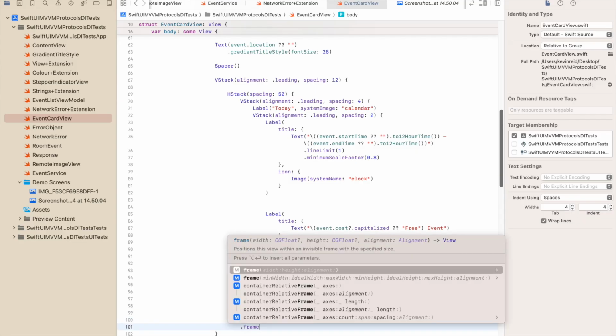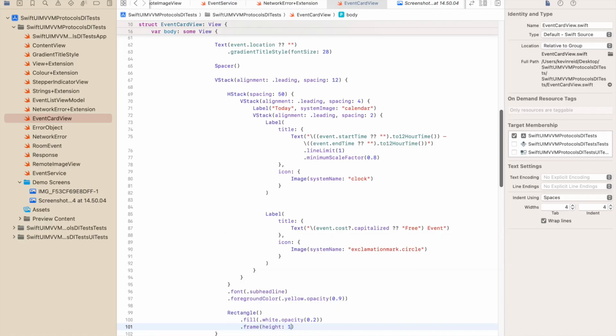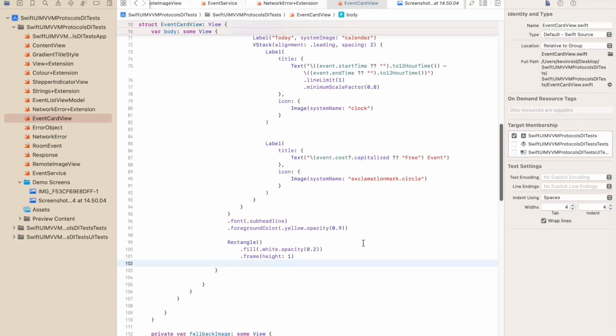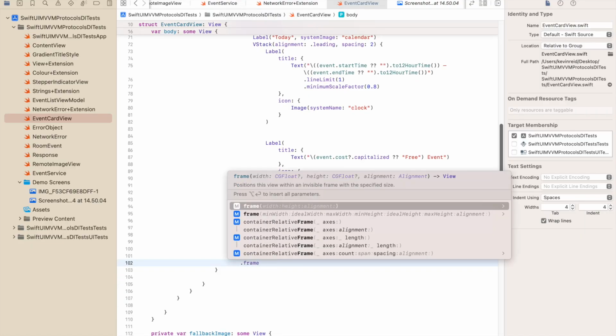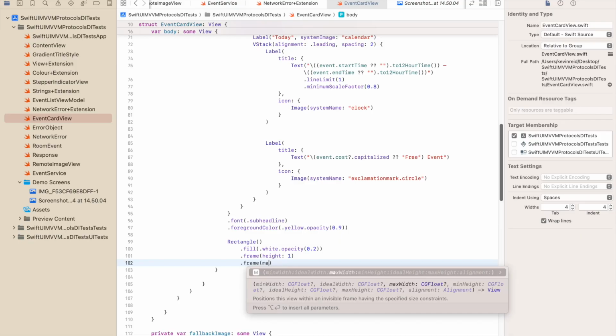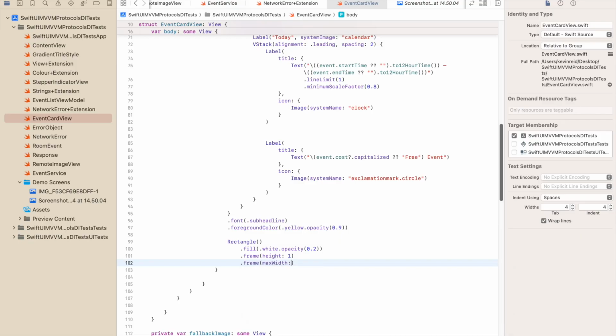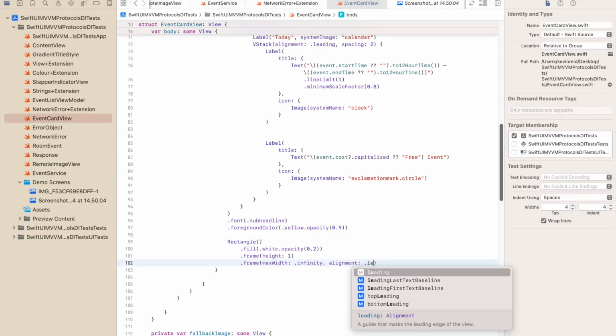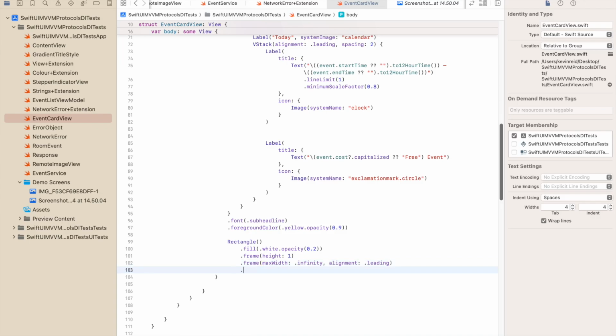The frame height of the line will be 1 pixel, and also the frame max width will be infinity, and the alignment will be dot leading. We also need to add some padding, which is horizontal -16, and then that should be -16, so the 16 should be close to the minus symbol.